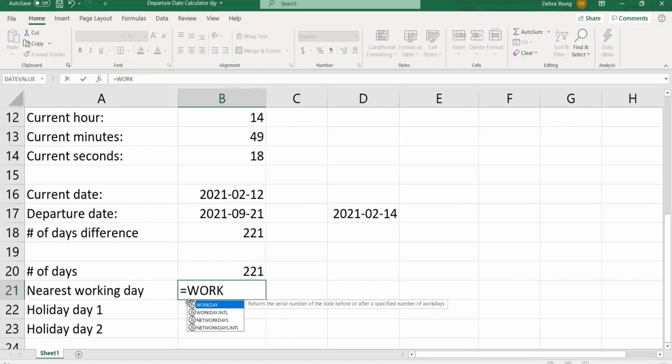Again, always double-clicking on the insert function. Start date. Start date is going to be B16. I can do that one. What number is it? B20.